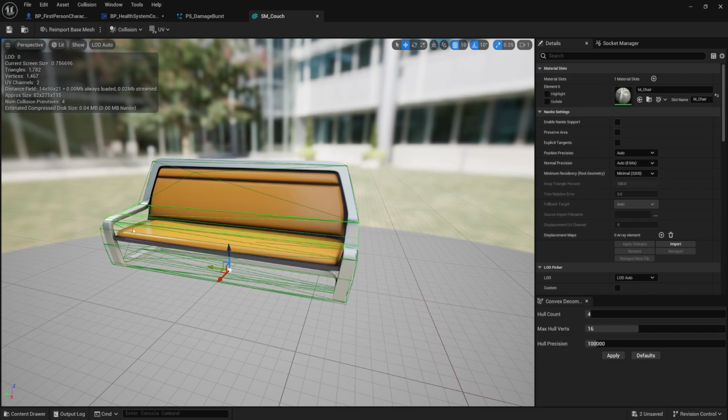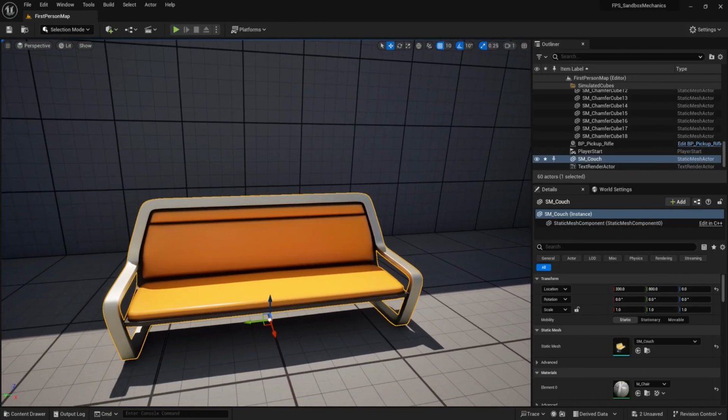I think it's worth pointing out that if you wanted to tweak this, you could select some part of it and move it around. I'm going to undo that. I don't really need to do that, but I just want to show you that you could. So we have a mesh with collision.